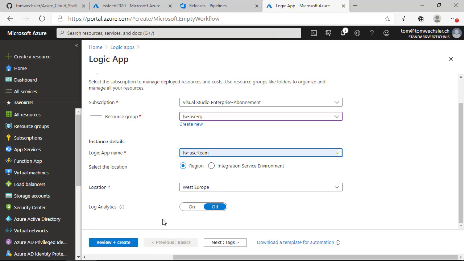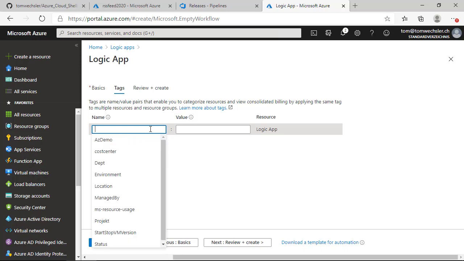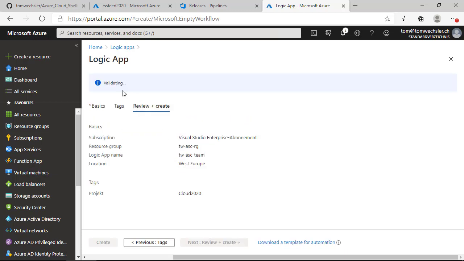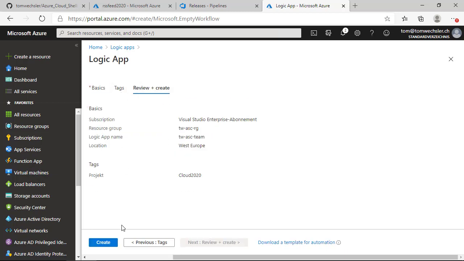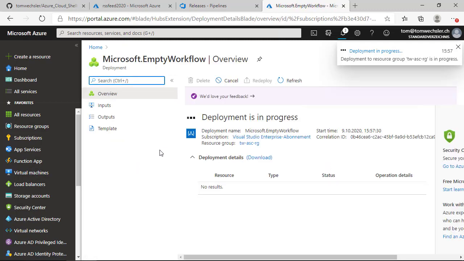If we need log analytics, turn it on or off. I leave it off. Next, we're going to the tags. I would like to have some tags with the name project and the value cloud 2020. Review and create. The validation is running and now let's create the logic app. The deployment is on the way and it should be finished in a few seconds.